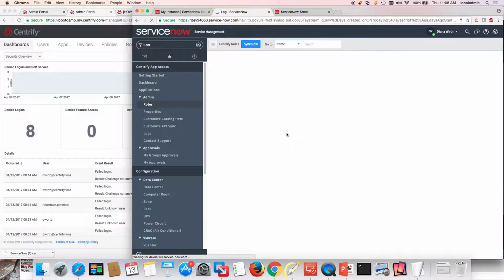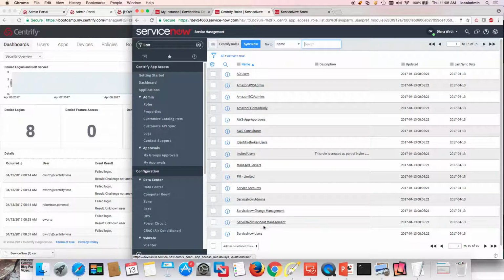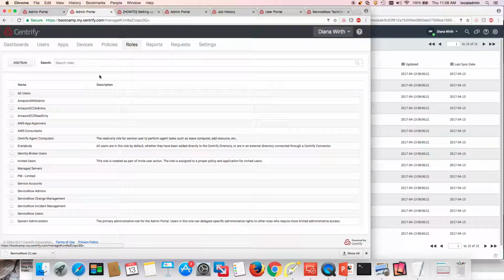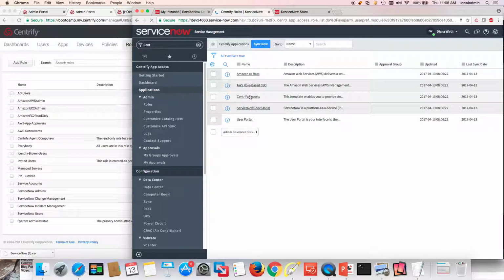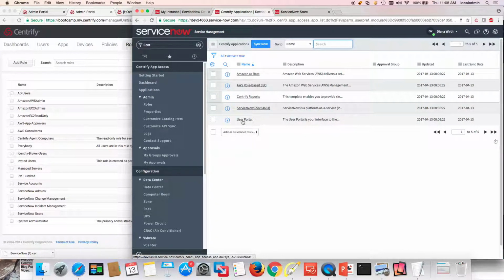In this case, I can verify that it's actually synchronized already all my roles. So the roles that you see here correspond to the roles that are in Identity Service, right? So it starts with AD users, right, and finishes with System Administrator. And I can also look at, for example, applications as well. So these are the applications that are eligible for access request. And this is all also configured now. So in the next video, we'll just do some testing to make sure that things are working as expected.